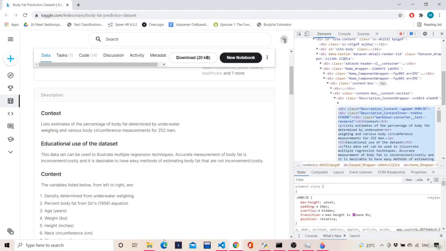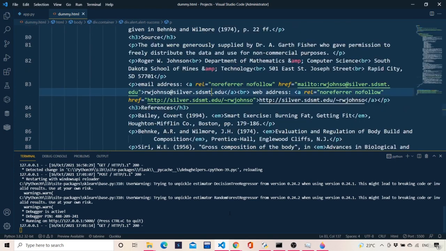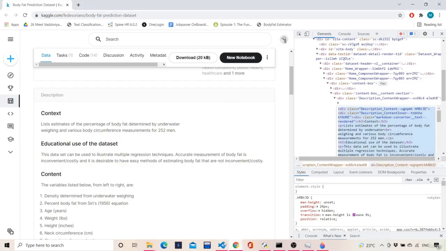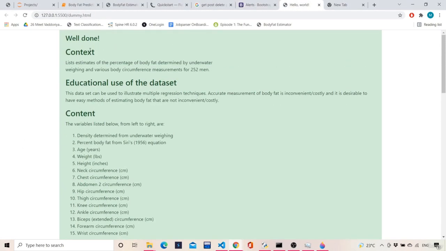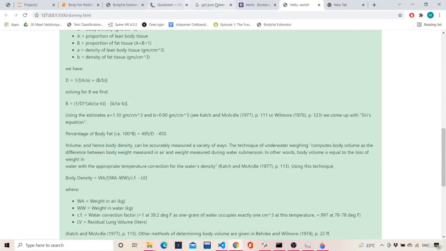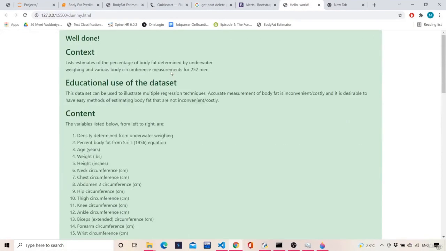So Control A, Control C, and then paste it over here, and then enter. That's it. So now this should work fine, I think. Let's see. Yeah, so exactly what I needed is, as you can see, over here also I'm having the same kind of thing, over here also I'm having the same kind of thing.